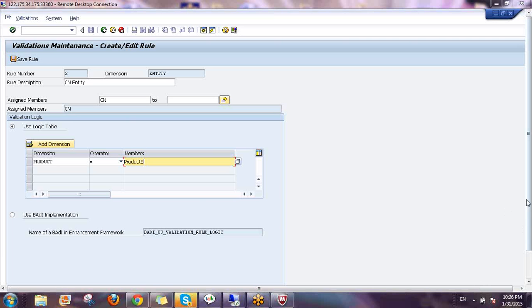Ganesh has a question. How many validations can be used? You can create as many as you want. There is no such limit like you can only create one or two. There is no limit.